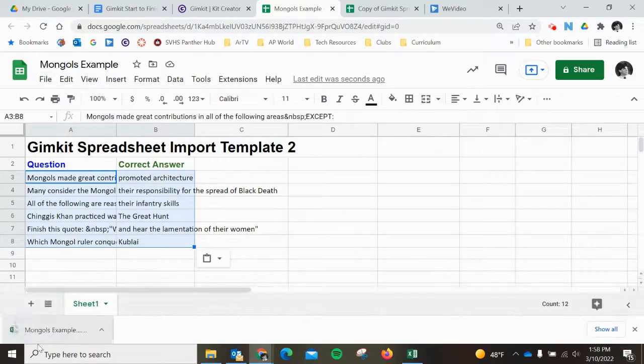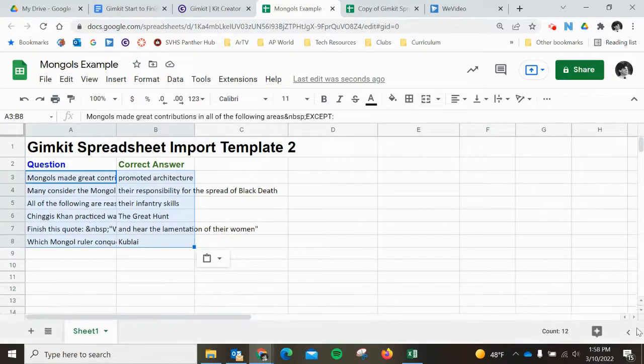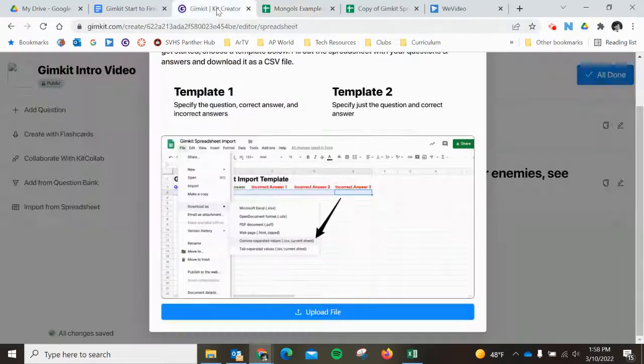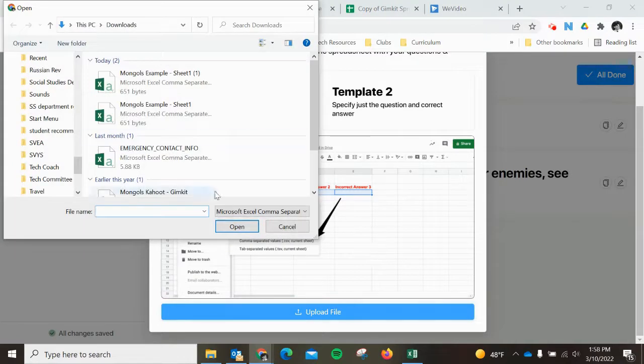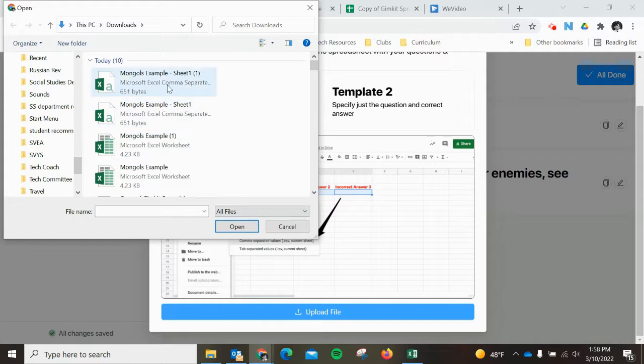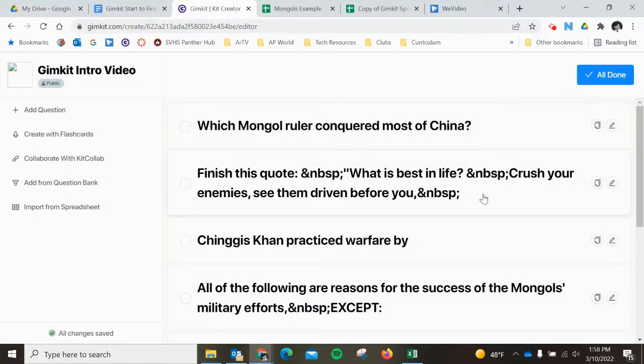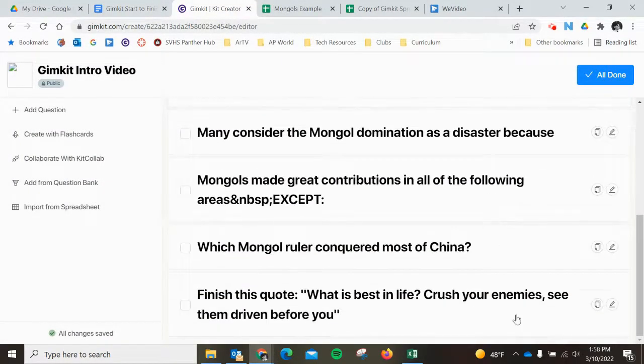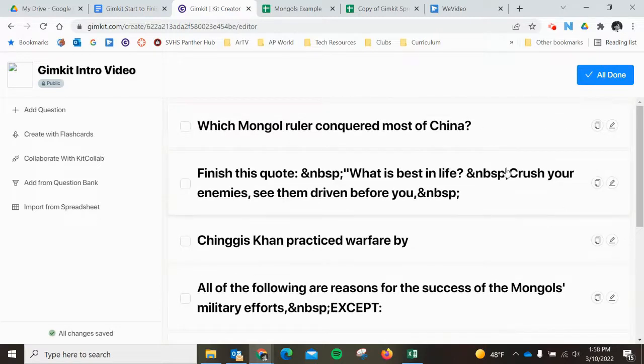So I click that, it downloads, and now I go back to Gimkit, upload file, and I want Mongols example right here. That's what I renamed it. If you don't see it, maybe click on all files so that everything displays. I click that, and boom, there it is. It's uploaded those 6 questions in addition to my question set.